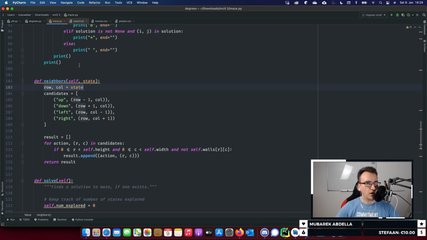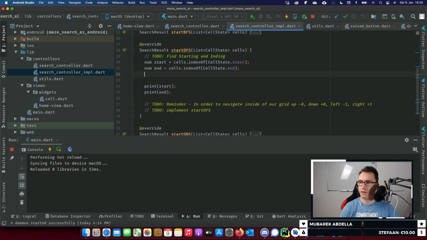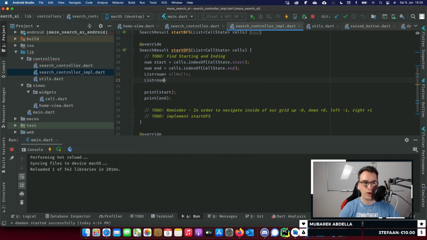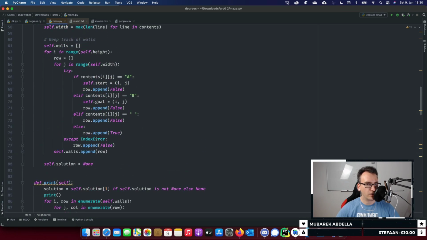So row and column. So the next step would be to identify all the walls or all the not walls, right? So we still need a list of numbers, which are all walls. All walls is also a very nice name. And the other thing is all paths. I don't know if we need all paths and all walls, but I think he did the same thing right for his maze. So if we see, he created his walls and we have the start, the goal. I see right now that he only took the walls.